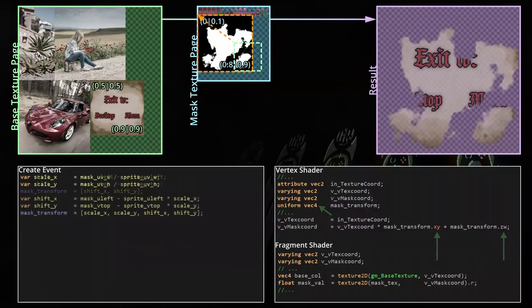The scale factor is easy to get. That's just the mask's width in UVs divided by the base sprite's width in UVs for the scale in the x-axis and the mask's height in UVs divided by the base sprite's height in UVs for the scale in the y-axis. For now, both scales should be the same, but later in the tutorial we'll see that the scale factor might be different for the two axes, and so we'll need one scale factor for each.